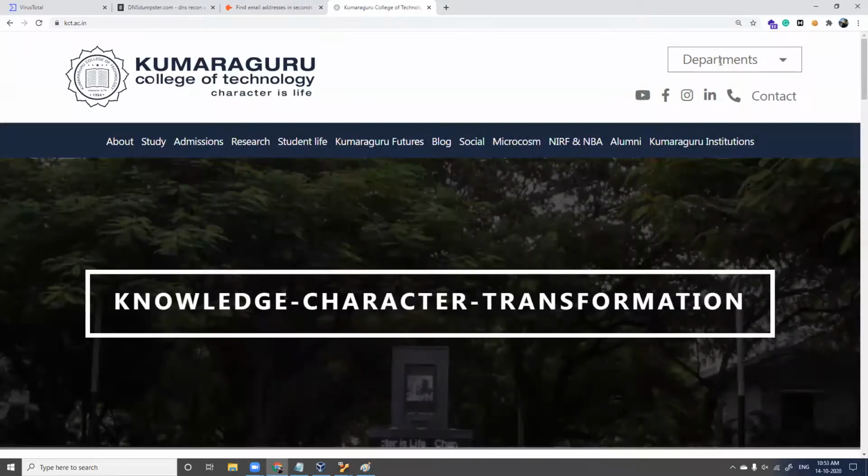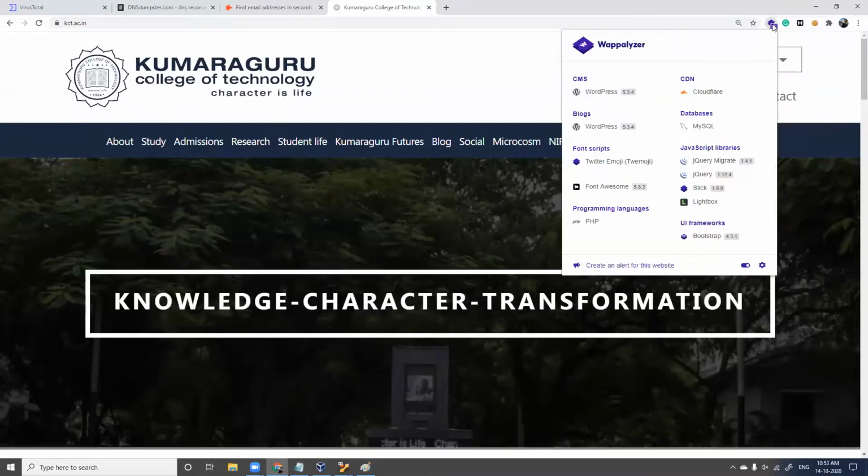So what does Wappalyzer do? My browser extension is here at the top. See here, this purple violet color icon is Wappalyzer. So when I click this, it is going to show me all the details about my target. It says my target uses WordPress and they're using Cloudflare. The database they're using is MySQL. And yes, I get a lot of information like this. And this is a kind of bug, 5.3.4. Why is it a kind of bug? Because the version of this WordPress server should not be disclosed.